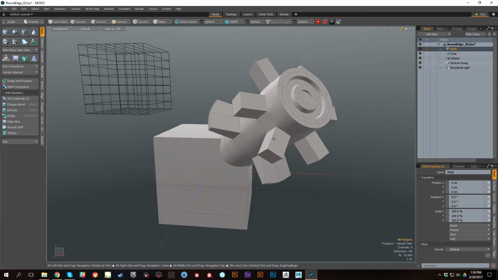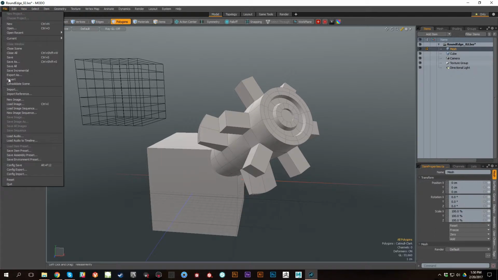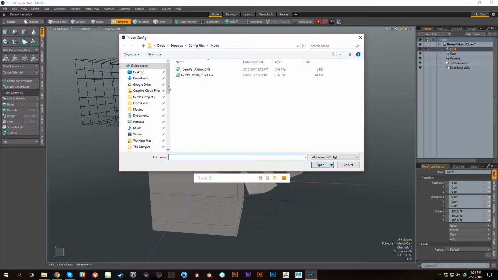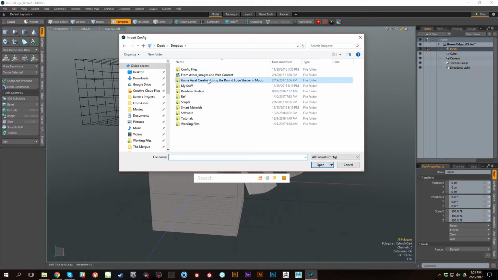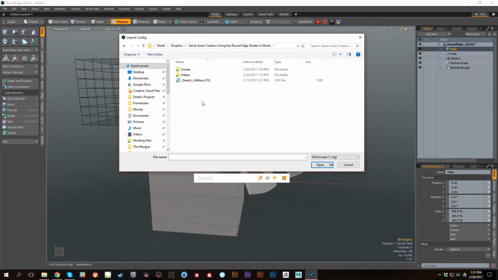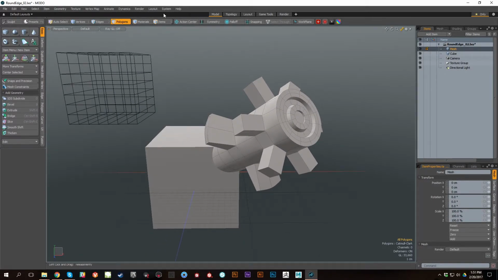Okay, so to import my custom pie menu, you need to go to File, go to Config Import down at the bottom here. Okay, and this is the one I'm going to include. Let's see, I have it in my Dropbox right now, but I'm going to give you a folder with all these resources, game asset creation using the round edge shader, and it's going to be right here, derricksutilities.config. Okay, so go ahead and just hit open, and once you've imported it, now we have to assign it to a hotkey to get it to work.